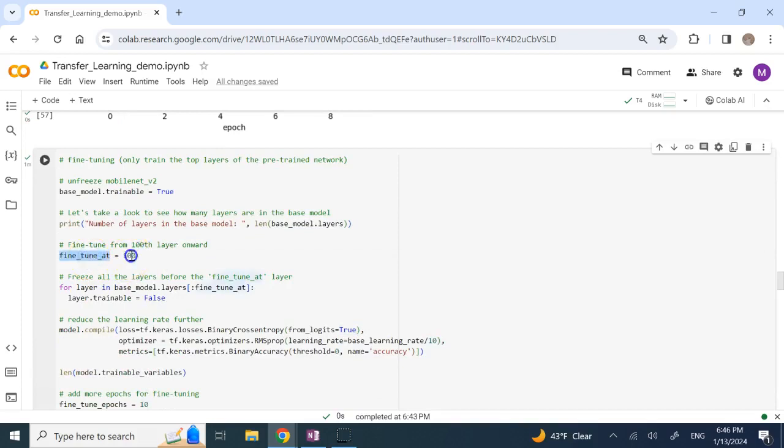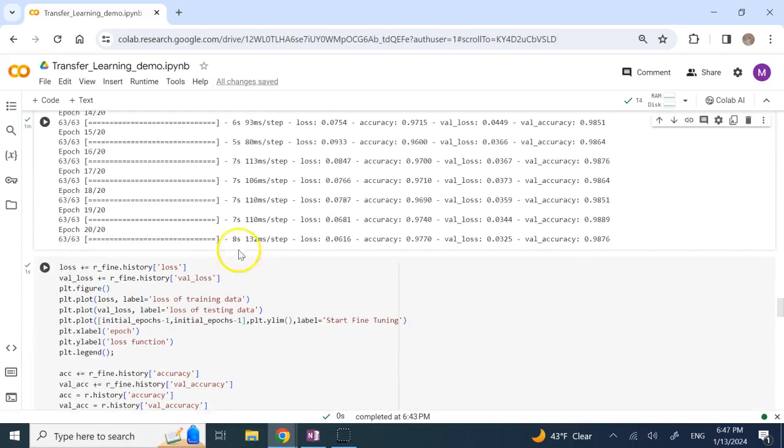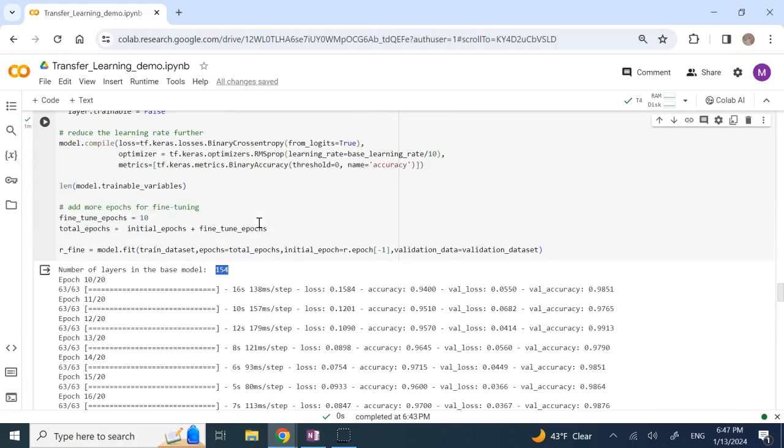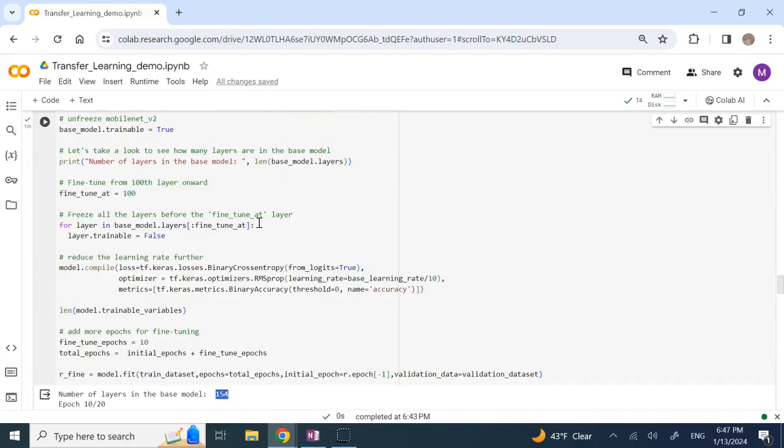So here I say fine tune at 100. Remember, the base had about 150, 160 layers or something. Let's see, I have a command here that shows me how many layers the base has. If you look at that, 155, 154 layers the base model has. Only from 100 to 154, I want the weights to change. Anything below 100, I want fixed.